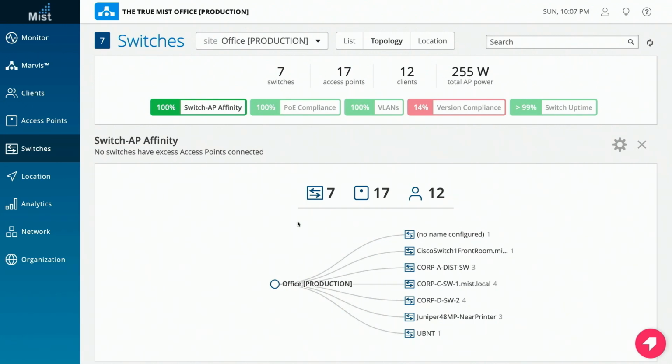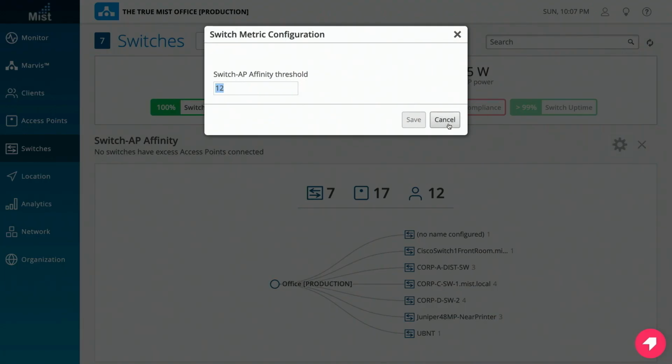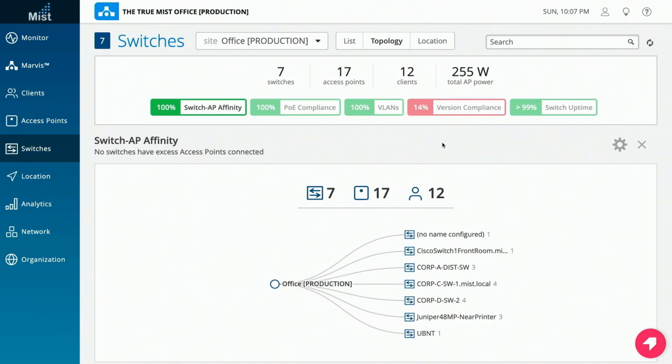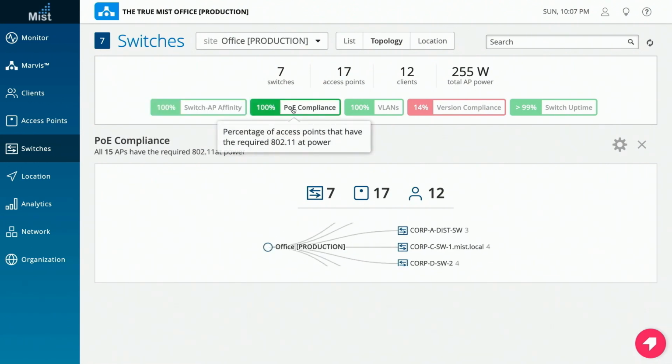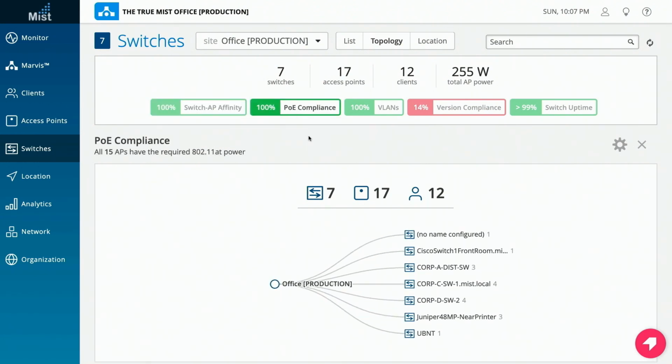Now we can actually say, no, wait. We know where all the APs are connected. We're able to say which switches these things are connected to. And so for the switch AP affinity, we could set that number and say, monitor that, and if that ever gets violated, let me know. So now suddenly across 55,000 APs, all they have to do is come to the dashboard and ask, are there any switches that are violating my metric?